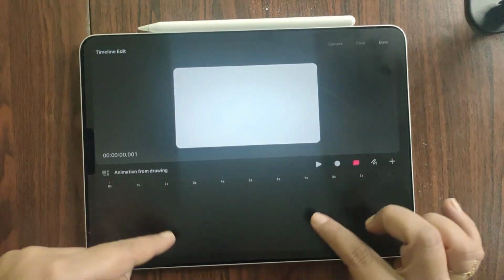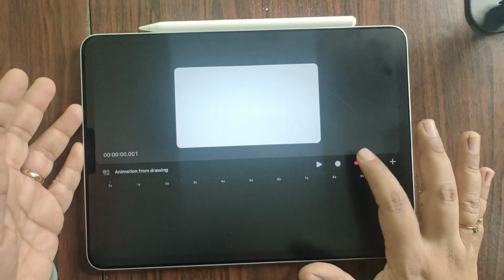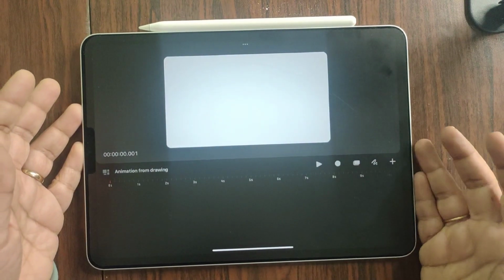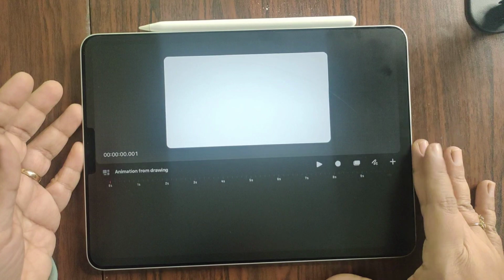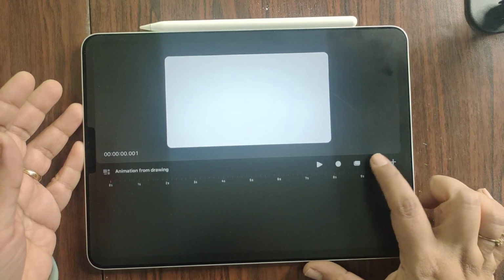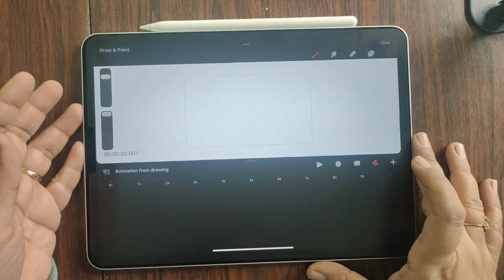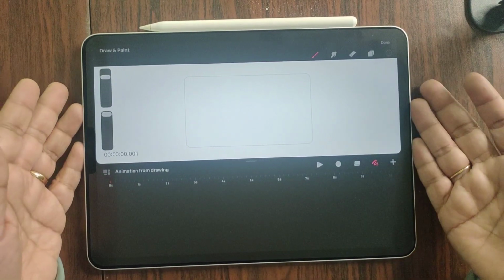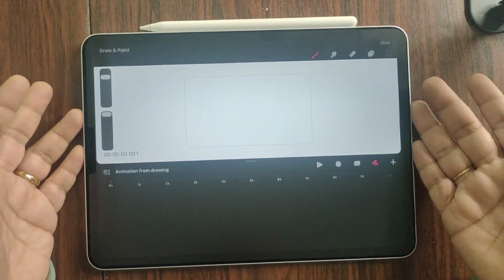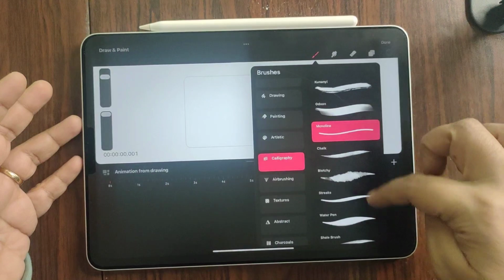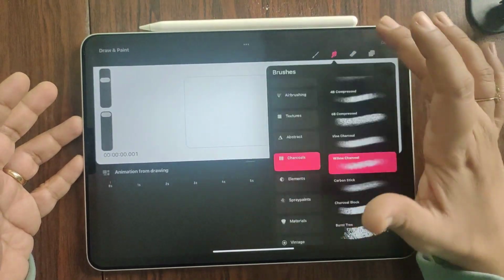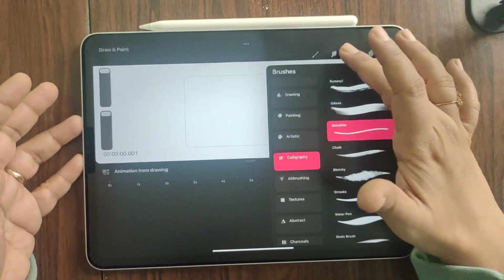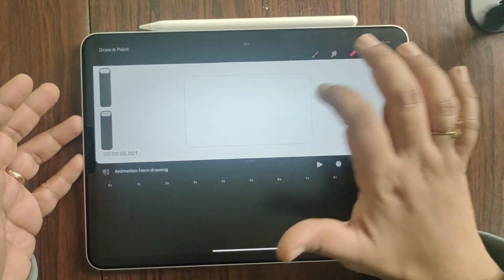So right now we don't have anything on the timeline to edit. In my coming videos, I'm going to show you how this works. Next to that is the draw and paint. This is very similar to Procreate, but not exactly, because yes, we have the brushes, all the smudge and the erasing tool, and we can create layers also over here.